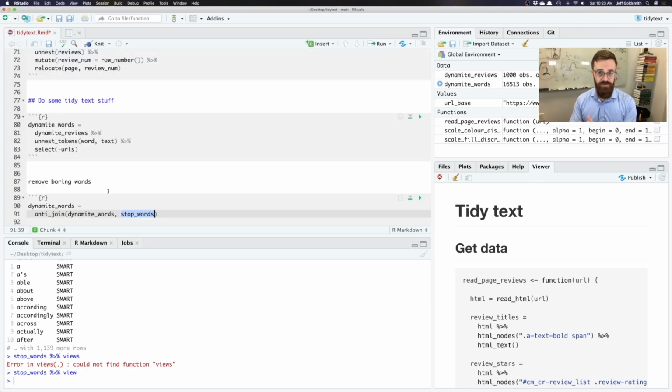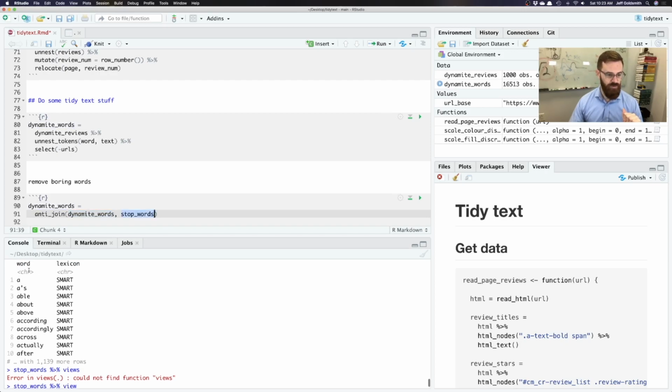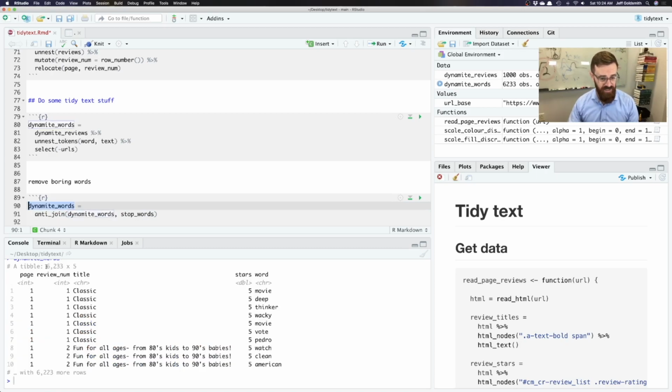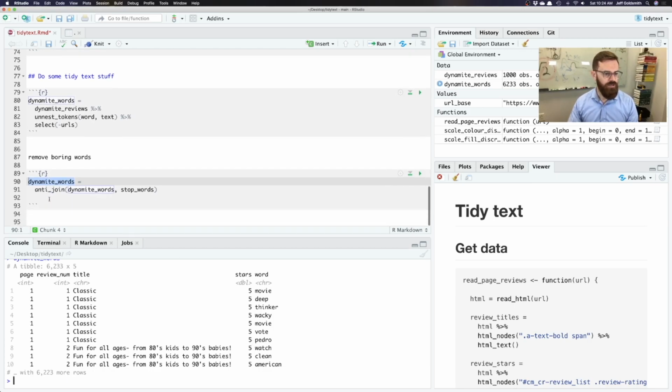So we want to get rid of all of the instances where those appear inside our Dynamite words data set. This anti-join is going to say, keep everything in this data set as long as it doesn't appear in that data set, and we're doing this based on the word column in both. So let's take a look at what we have. That has removed nearly 10,000 rows, right? It removed things like "I" and "this," but it's keeping things like movie, deep, thinker, movie again, clean, watch, Pedro, and so on. Okay, so that's what we're interested in.